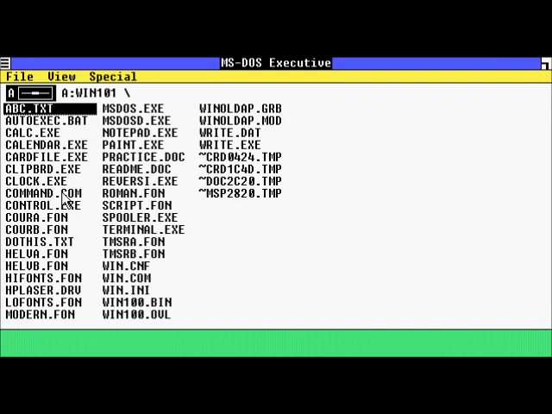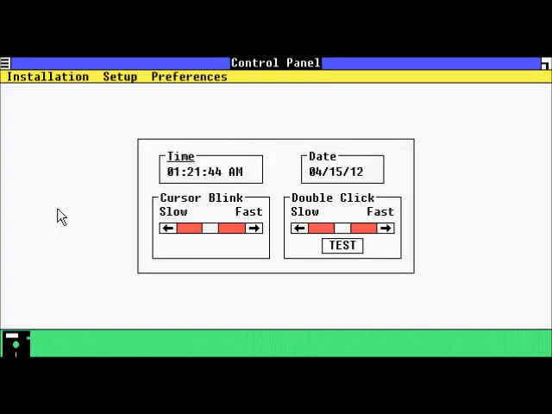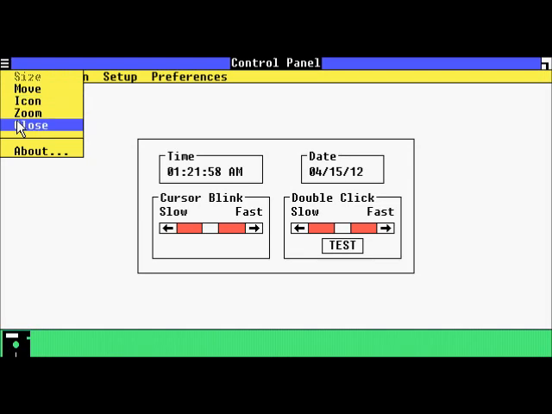So let's go on to the next one, control. Control is basically settings. Here I can adjust time, I can adjust cursor blink speed, double click speed, date, but all that's already good for me. Let's close this out.